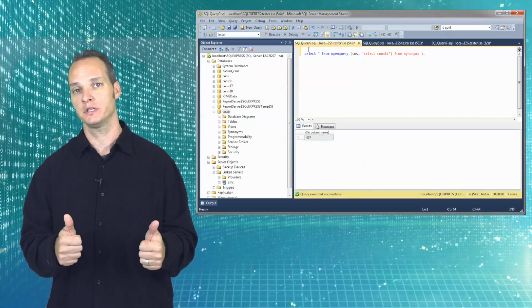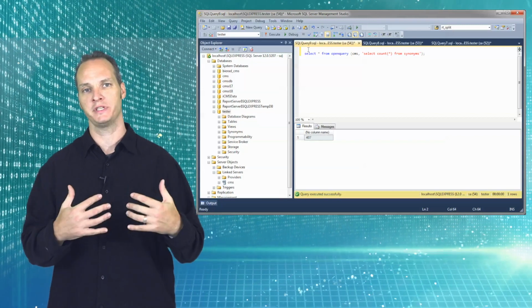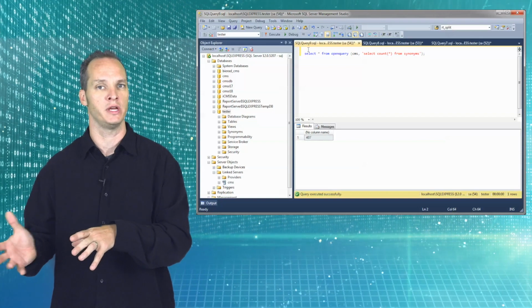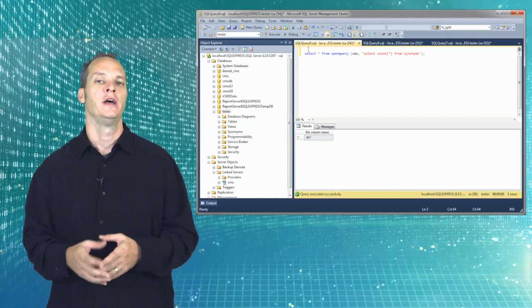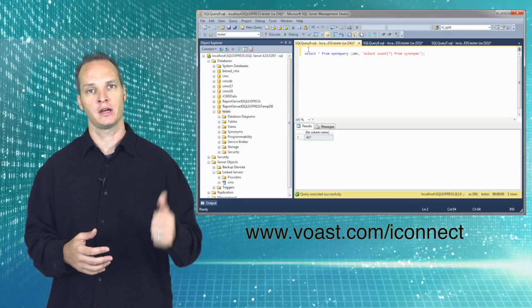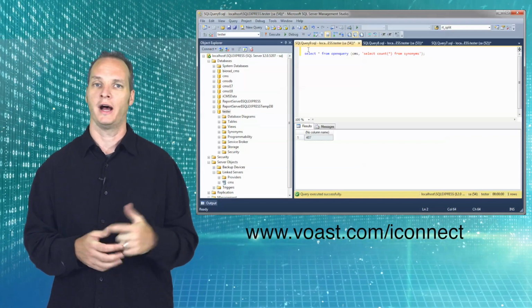We know that works. And I do have some samples as well for pulling from the CMS and inserting it into your own database. Basically, you just tie this select statement into an insert into. And that is on the vost.com/iConnect page. So if you want to take a look there for those, have at it.